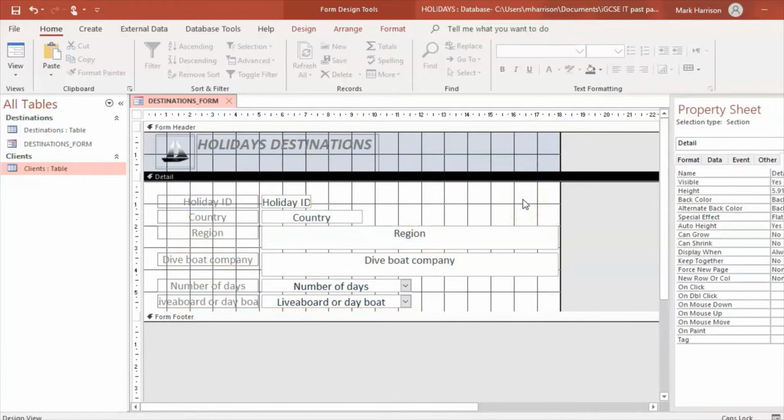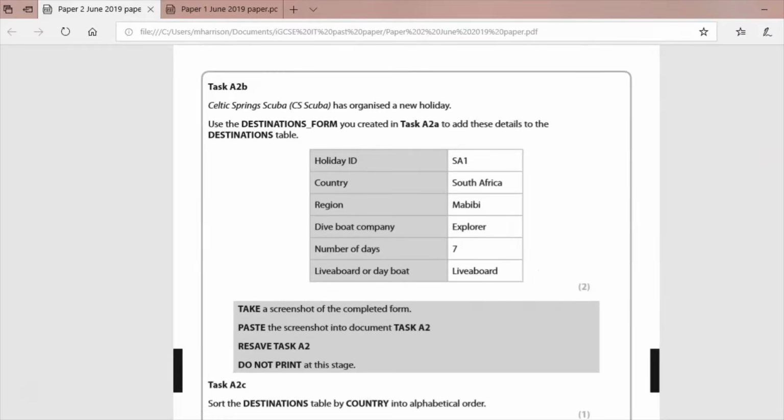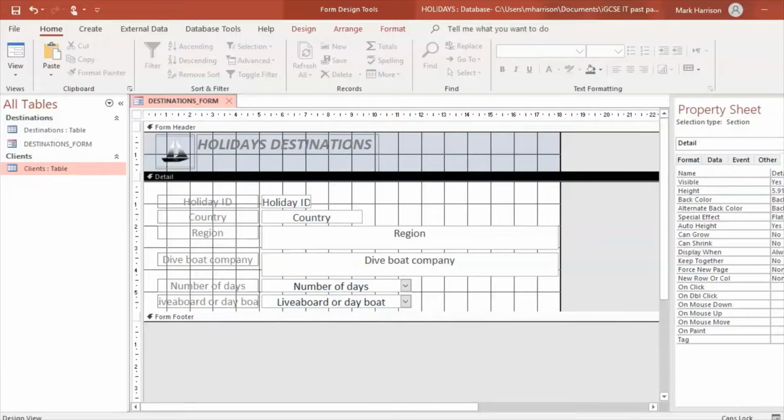Okay, save it as destinations_form. Well, I've already done that. A2B. Celtic Spring Scuba has organised a new holiday. Use the destination form to enter these details there. Okay, so I'm going to show you how to do that now.